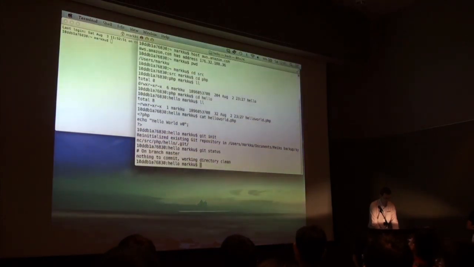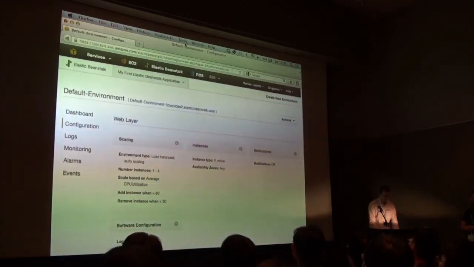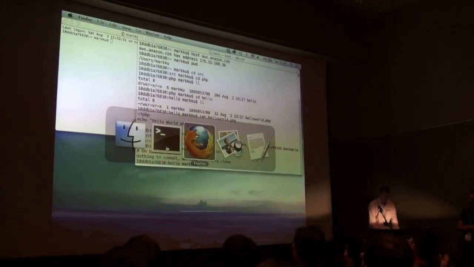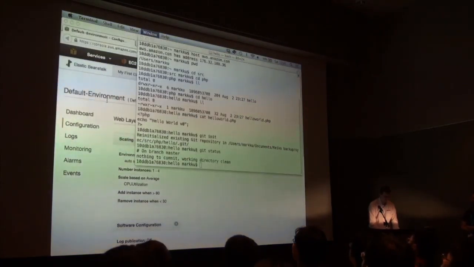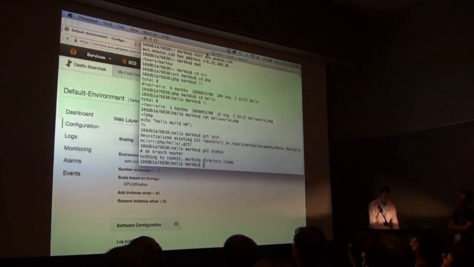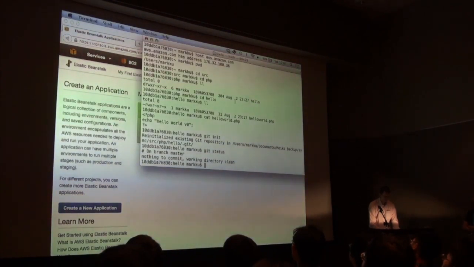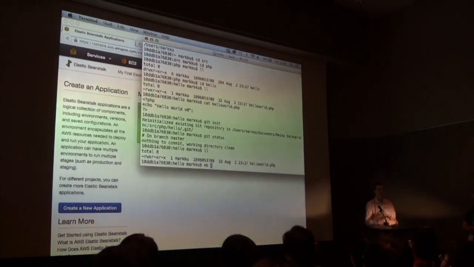So if we ask Git, what is the status of this directory here, right? Well, we are on the branch master, everything is fine. But this Hello World application is not yet here in Elastic Beanstalk. It's not here yet. So let's keep it in the background, and keep the code here so we can see. We go to Beanstalk there. Let's add this in Git. From Git to Amazon Elastic Beanstalk.